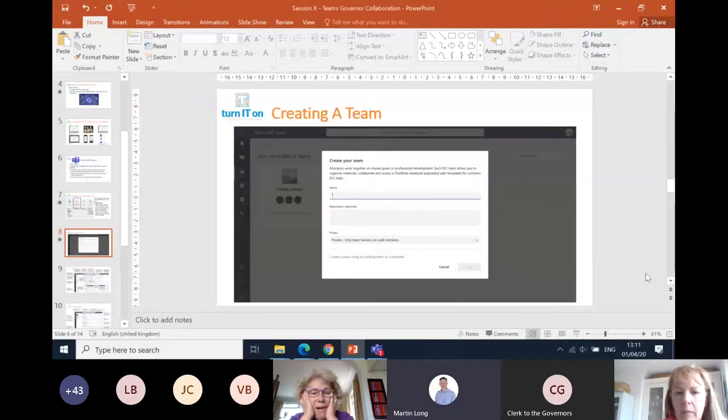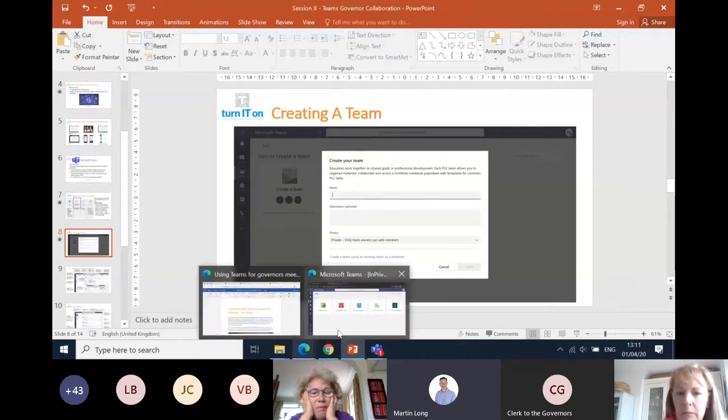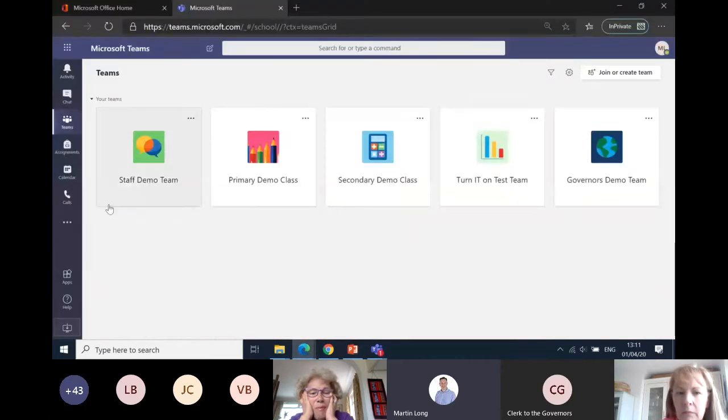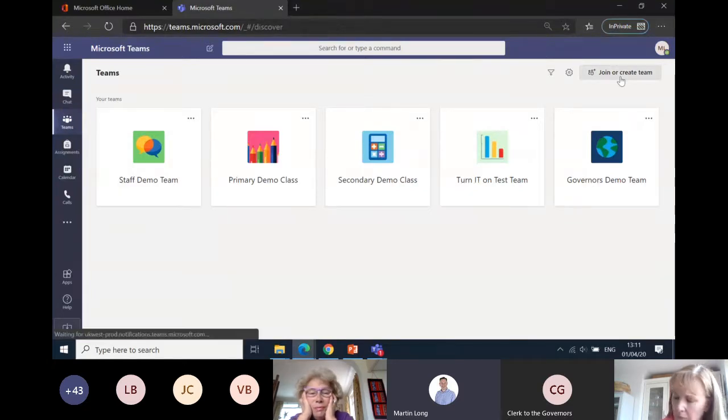Because I've got a few teams that I already use, I don't have that blank screenshot I showed you, but I wanted to show you that so it didn't throw you the first time you used it. If you already have Teams available to you, you might need to get the IT administrator in your school to give you permission to create Teams, so that governors can do that, or maybe it's just the chair of governors that's given that. But you would go up here to the top corner, if it's not over here, to join or create team. So you press the button there.